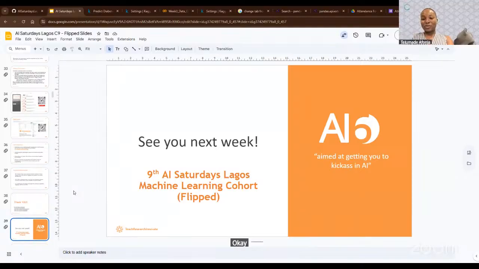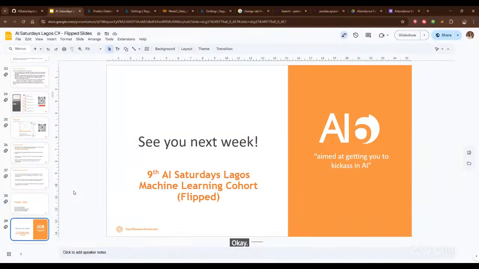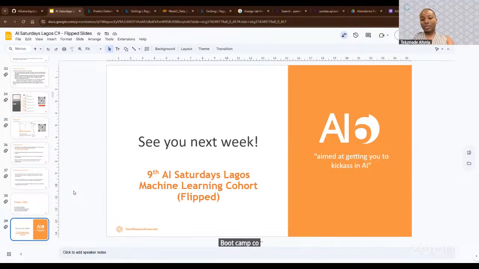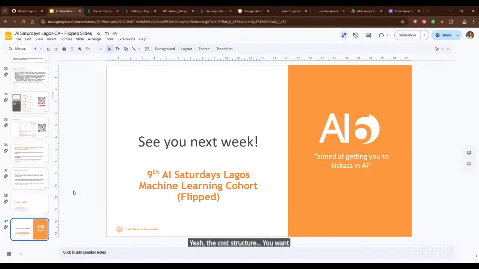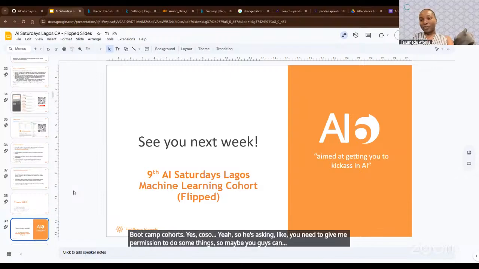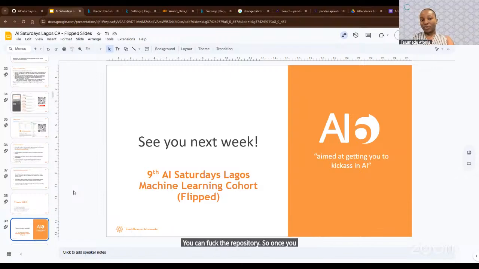Okay. Sorry, what was the problem you were encountering with the GitHub? Not this GitHub, the AIC's GitHub that has the bootcamp cohort code structure. You want the course structure. Yeah, he's asking you to give him permission to do some things. So maybe you can fork the repository. Once you fork the repository, it will become yours to do whatever you want to do.